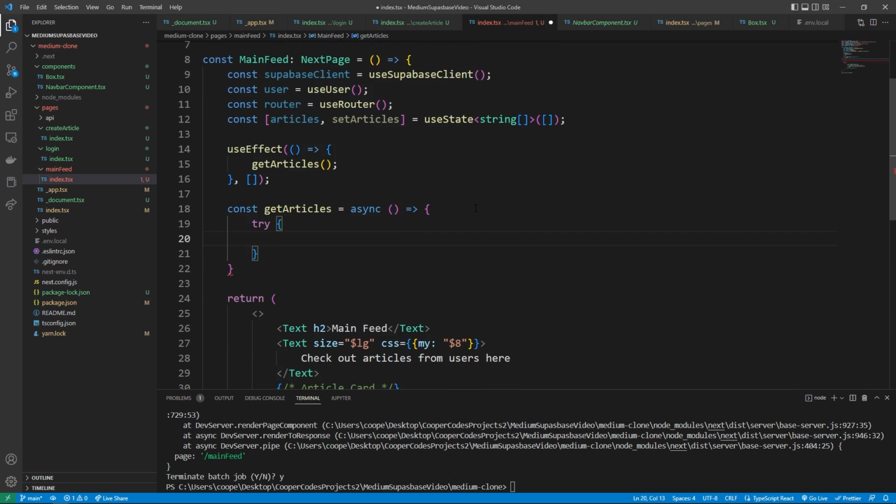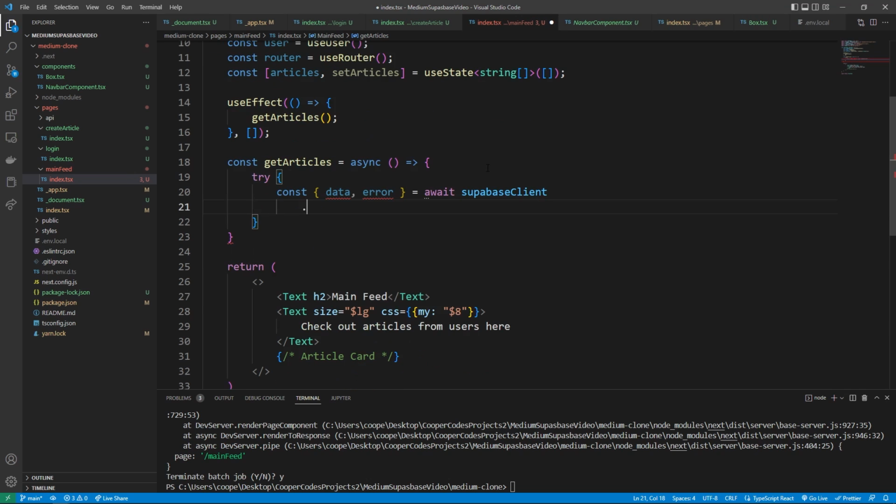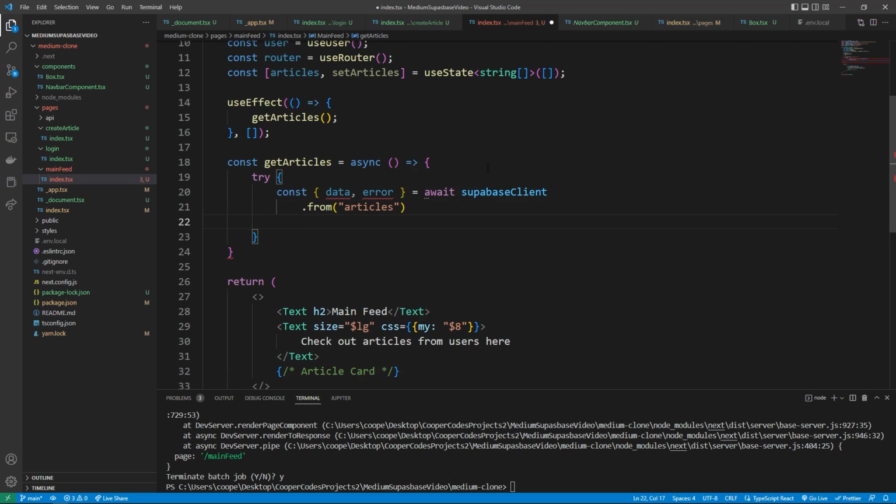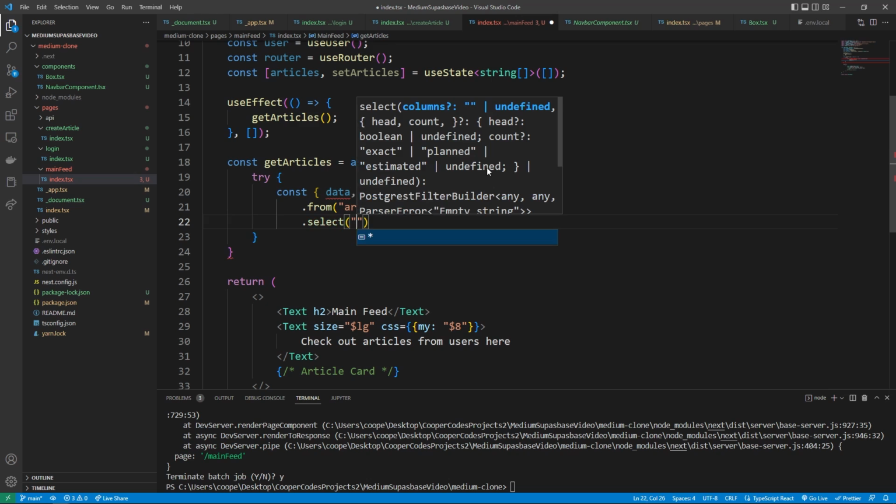So I'm going to say try, const data, comma error is equal to await supabaseClient, just like we did before. I'm then going to say, okay, dot from articles. So we're looking at the articles table. We want to select all. And so this all is very interesting. The star means I want to select everything.